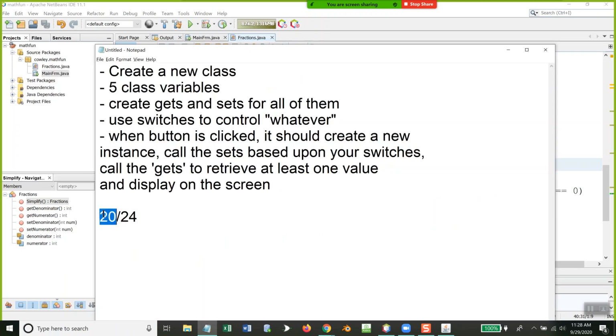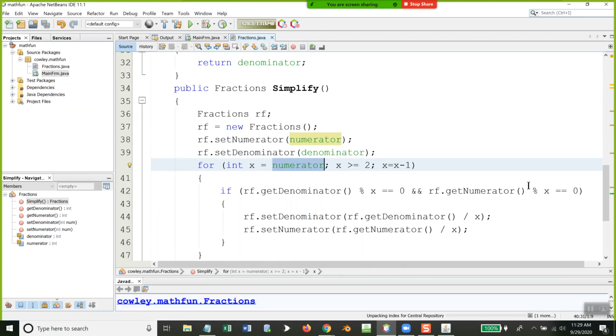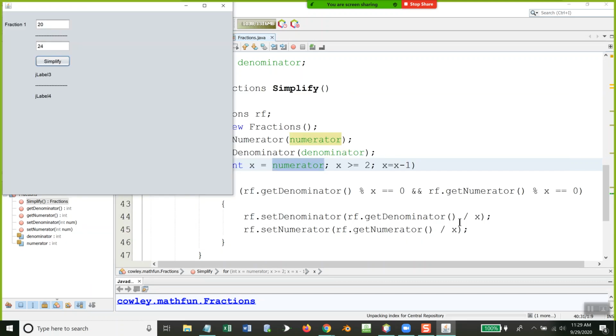It'll go to 19. It says, hey, they both divide by 19. No, then 18, then 17, then 16, and it keeps on going down until 4. And 20 divided by 4 is 5 with the remainder of 0. 24 divided by 4 is 6 with the remainder of 0. Since both those give me a remainder of 0, that's what this check is doing. Then I go ahead and I divide each one of those numbers by that. And in actuality, you could break at that point.